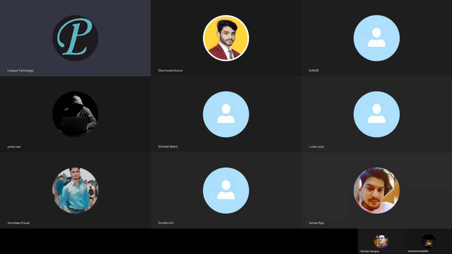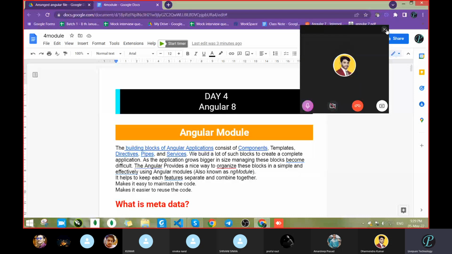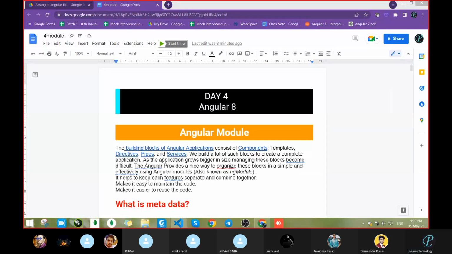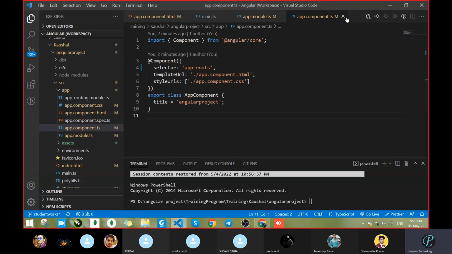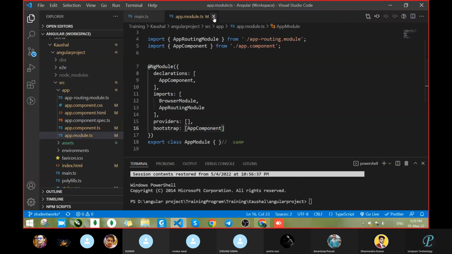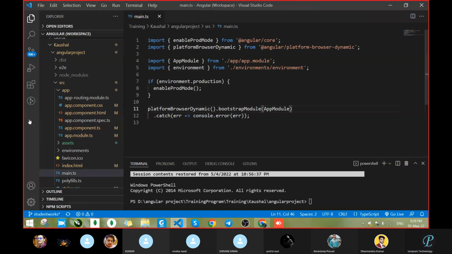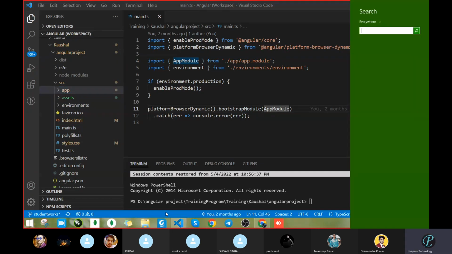Today we are going to discuss the next topic, that is module. Yesterday we had seen one diagram we had created. One second, let me close this complete application. Okay. Yesterday we had discussed who is on the top level.